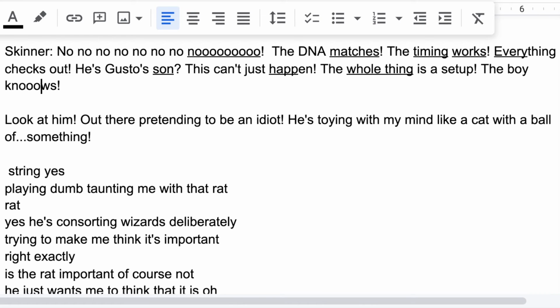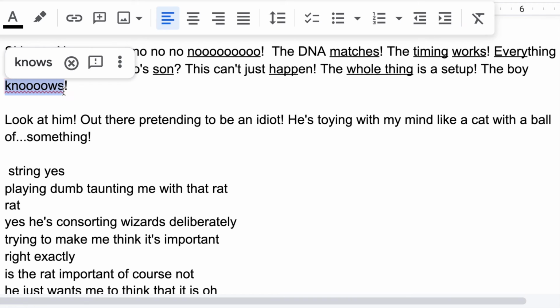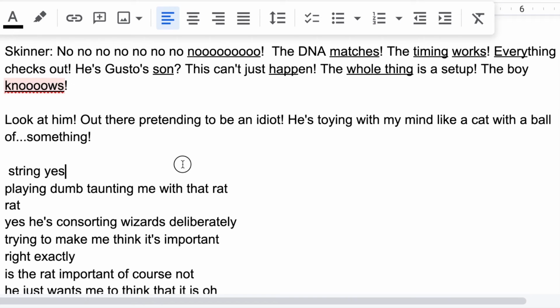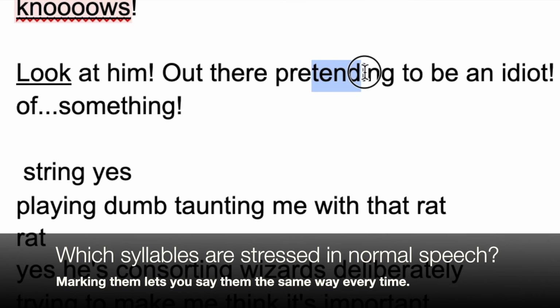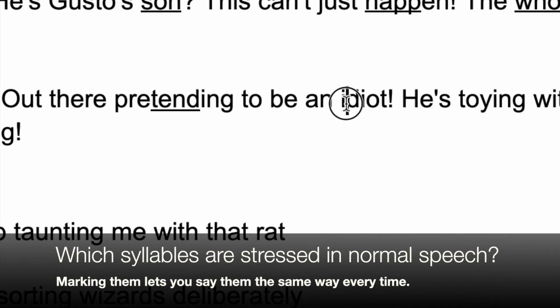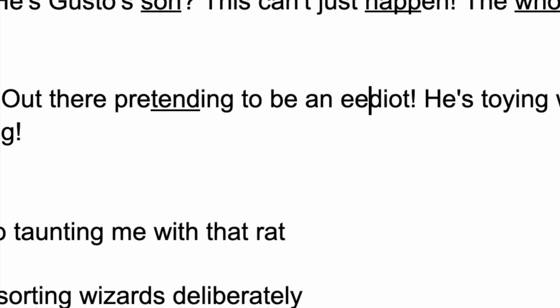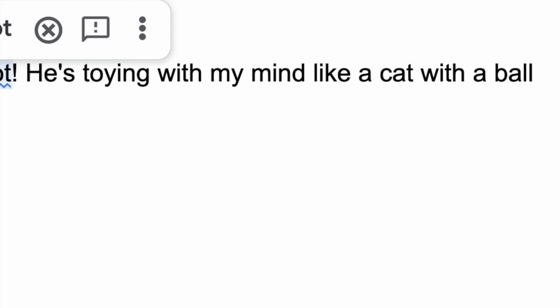Yeah. So that works. The boy knows. I'm going to add a couple O's right there just to have that word be longer. Yeah, it sounds like fun. Think of the way he says something. Look at him out there pretending. He stresses the tend in pretending, right? A lot of this is just listening to normal speech, which syllables are stressed? He's French, gotta do it. Pretending to be an idiot. Stress the ed.